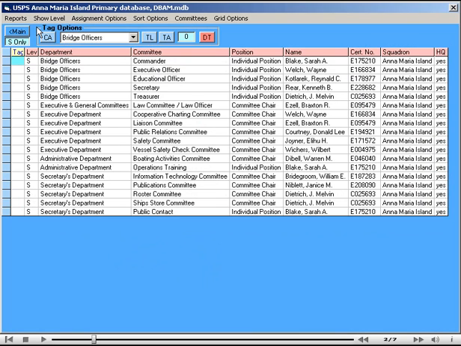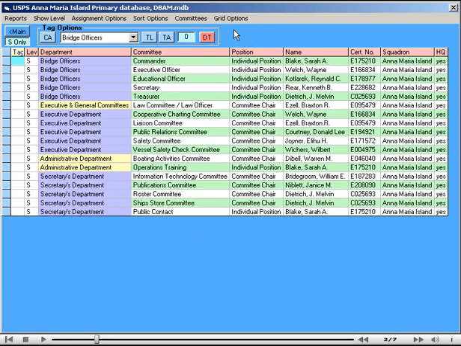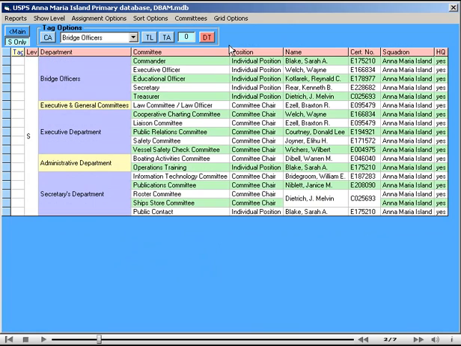For easier reading, we have some grid options. We can add a color organizer and we can add a cell merge. This makes the organization chart quite a bit easier to read. The DB2000 database contains all of the departments and committees described in the operations manual.